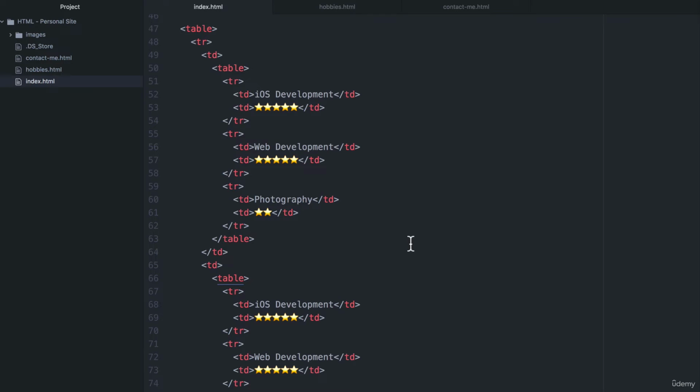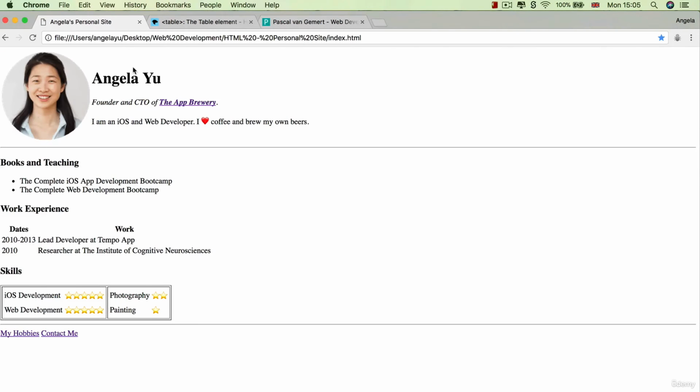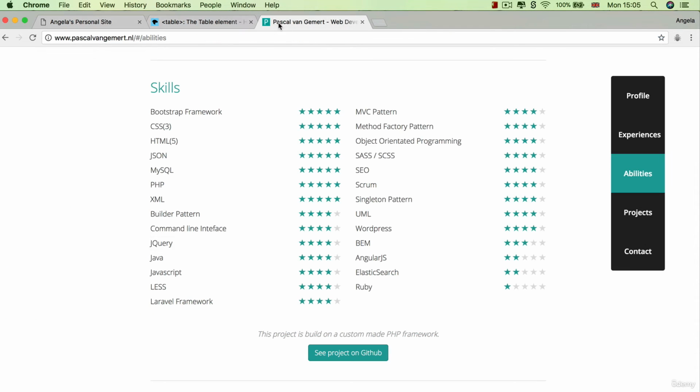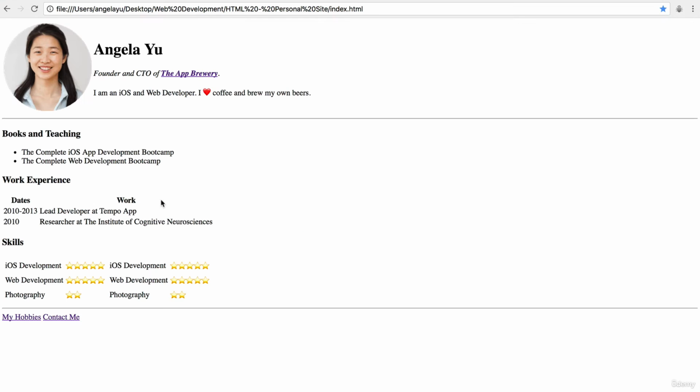So now if we hit save and let's take a look at our work, you can see that we've got a single table with 2 tables nested inside, and we've managed to achieve this kind of structure. Now feel free to keep this layout or revert to the previous layout before the bonus challenge. It's completely up to you, or even design it however you like, with as many tables as you need.